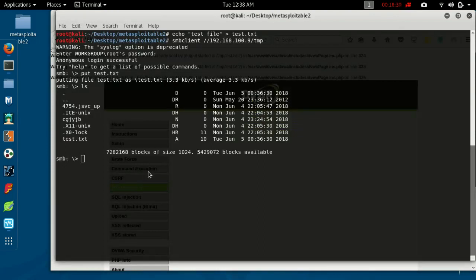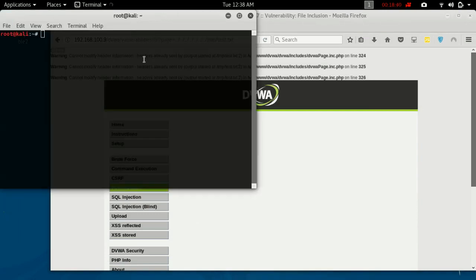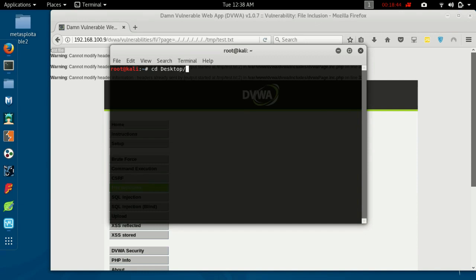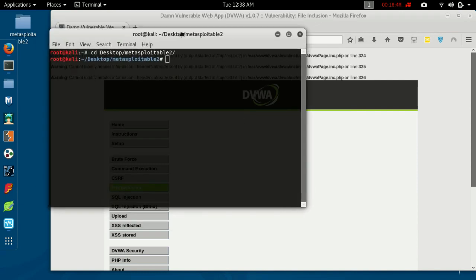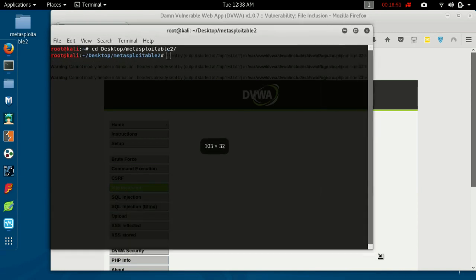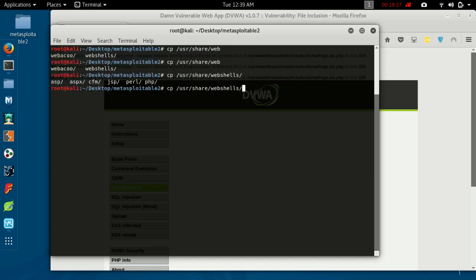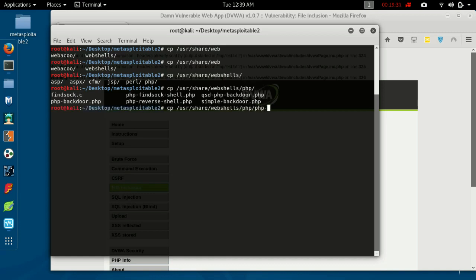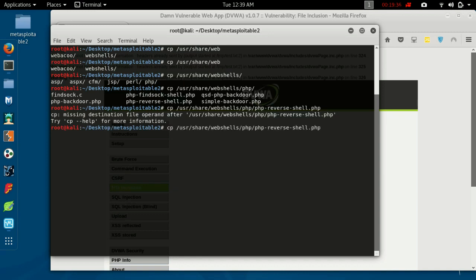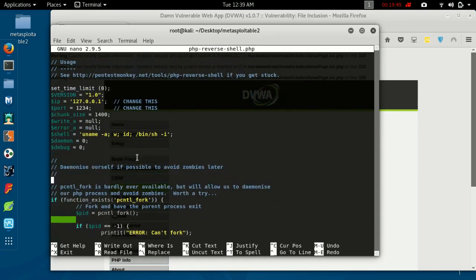Okay, now let's try to put something malicious on our SMB shares. Okay, we are going to try to put a PHP reverse shell on the target machine. So it's in usr share webshells, I guess. Webshells, PHP, and php-reverse-shell. Oh, sorry, we are going to copy this in our Metasploitable 2 directory, and we are going to modify it to provide our IP address and port.